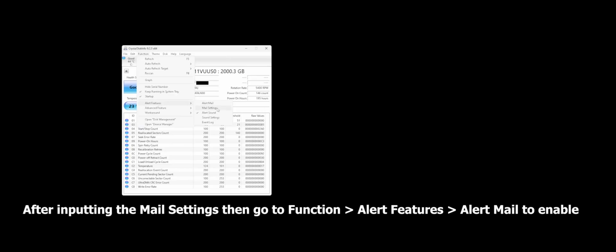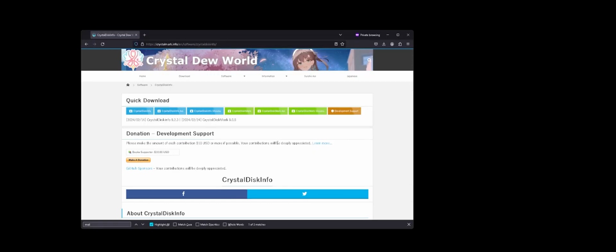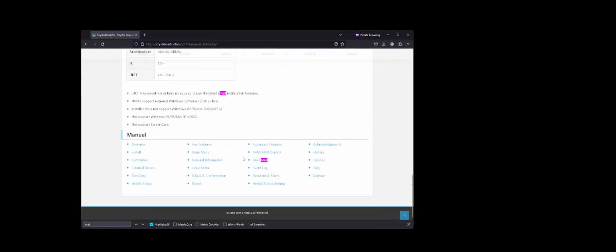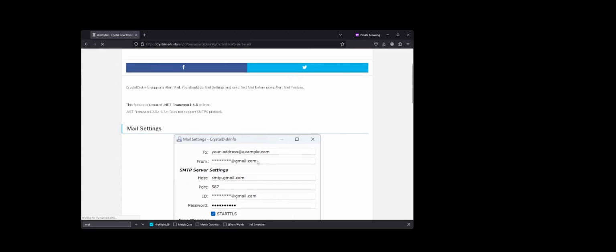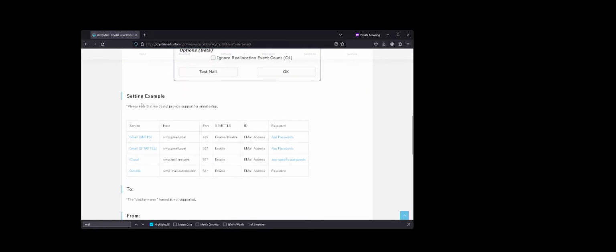Going back to function, alert features, and then we can go to mail settings so we can have it send an email to you. Going back onto the CrystalDiskInfo site and going down to where it says alert mail, I'm going to click on it. These are the mail settings, and here are the setting examples for Gmail, iCloud, and Outlook. I am going to use Outlook as an example here.